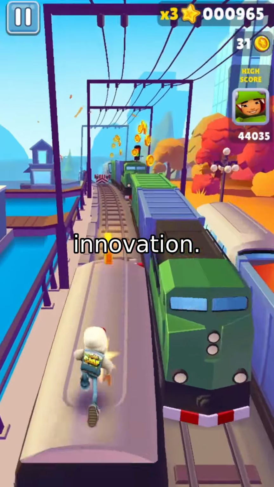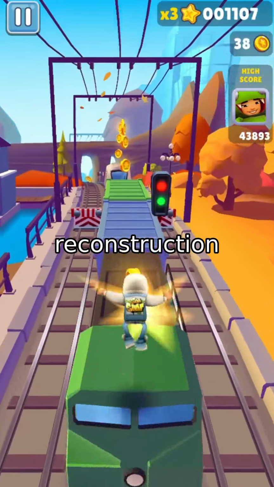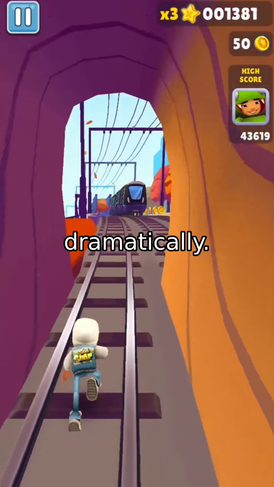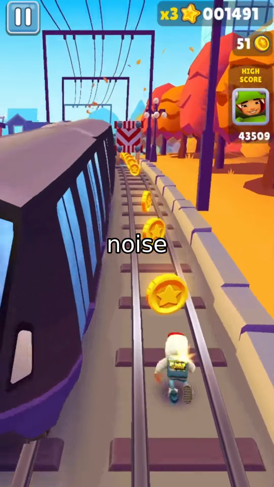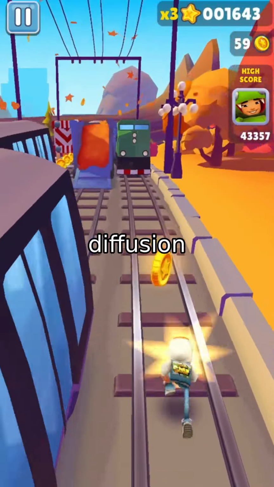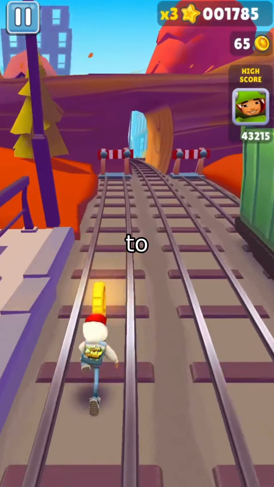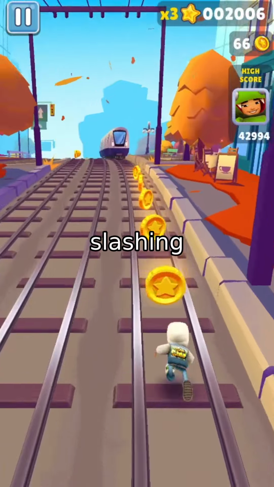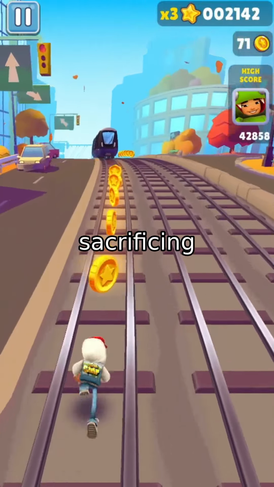But here's the innovation. SegDT skips the traditional image reconstruction step. Instead, it trains directly in the latent space, cutting training time dramatically. During inference, it starts with noise and uses rectified flow to accelerate the diffusion process, like skipping ahead in a recipe to reach the final dish faster. This reduces steps from 35 to 15, slashing processing time by nearly half without sacrificing accuracy.